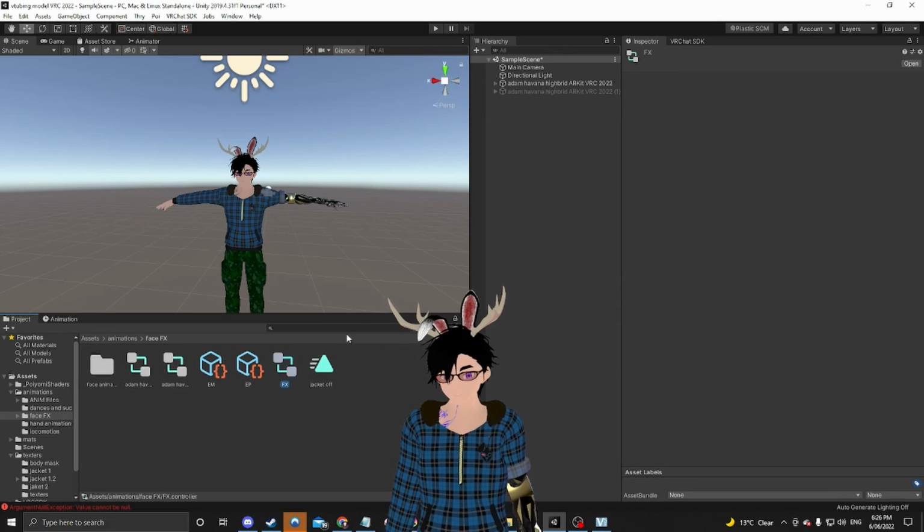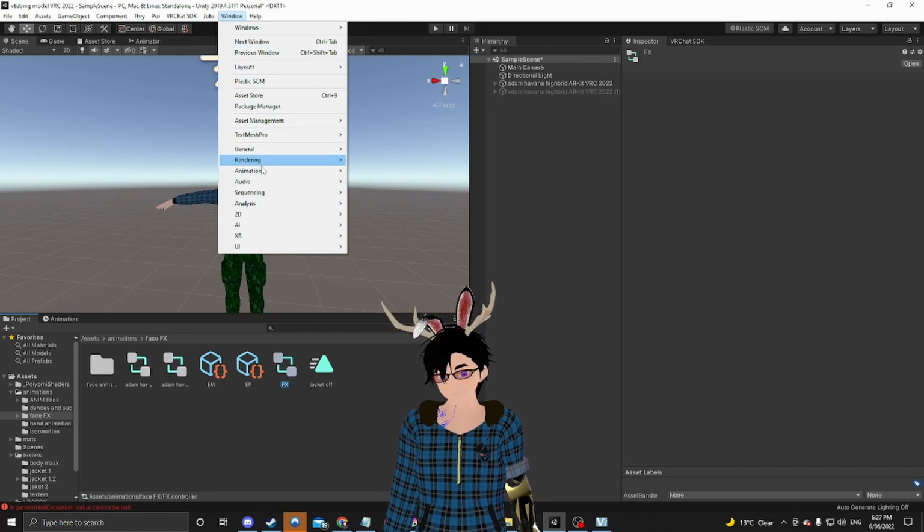Now, we'll want to go to the FX layer and your animator. By the way, if you don't have animator or animation set up, you can grab those from your window right here.